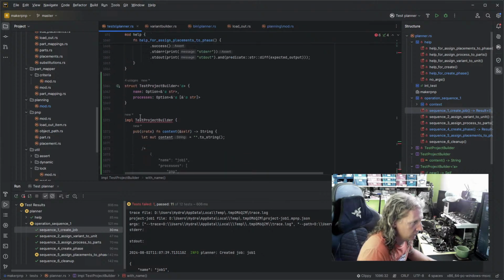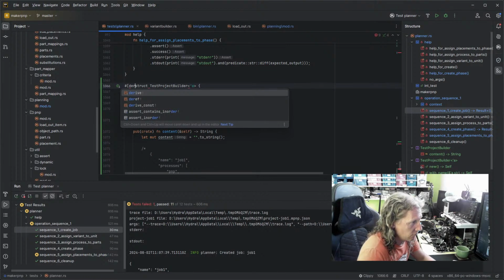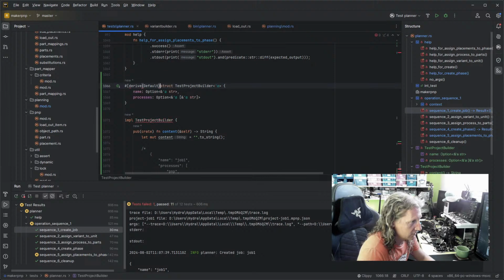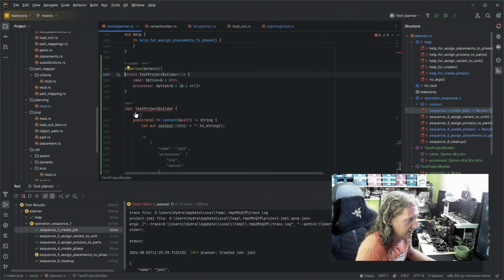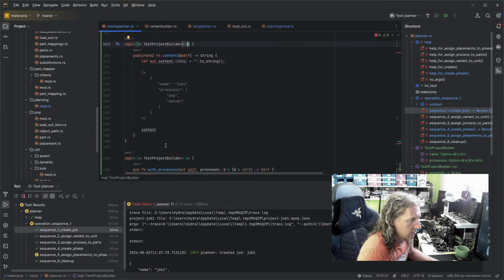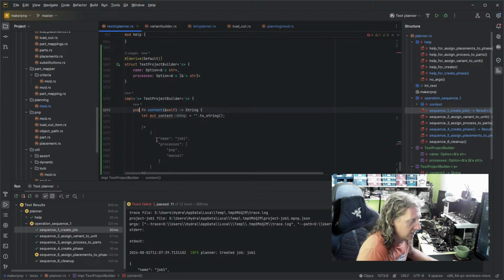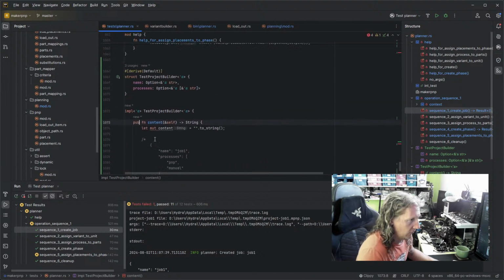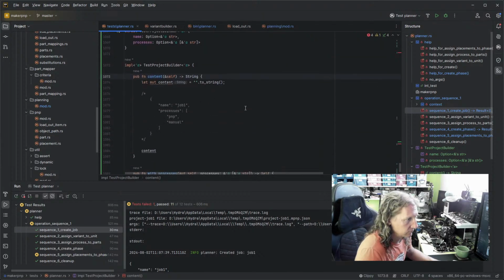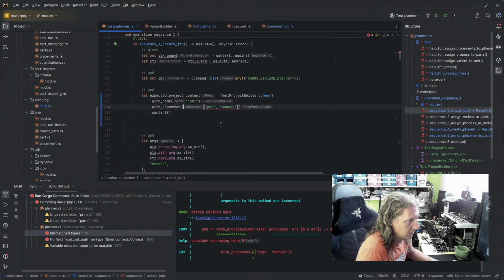Oh, where'd my cursor go? There we go. Derive default. Let's see if it likes it. Here we're going to need A, and we're going to need A, and we're going to need to get rid of this and this. Does it compile? Like, we're not actually doing it yet, but does it compile? No. Mismatched types. Well, yeah, it wants a slice, so that's fine.